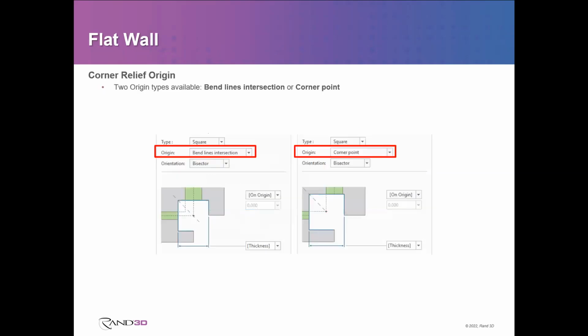And then also, when you are doing the corner relief, here they're doing a square relief. Where does this square center itself? Does it center itself at the intersection of the bends? So notice how it's going to the middle of the two bend lines. That's what it's centered on. Or I could come over here and say I want it to be at the corner point. It's where the two bends hit for the first time that it centers the rectangle on. So there will be some options here.